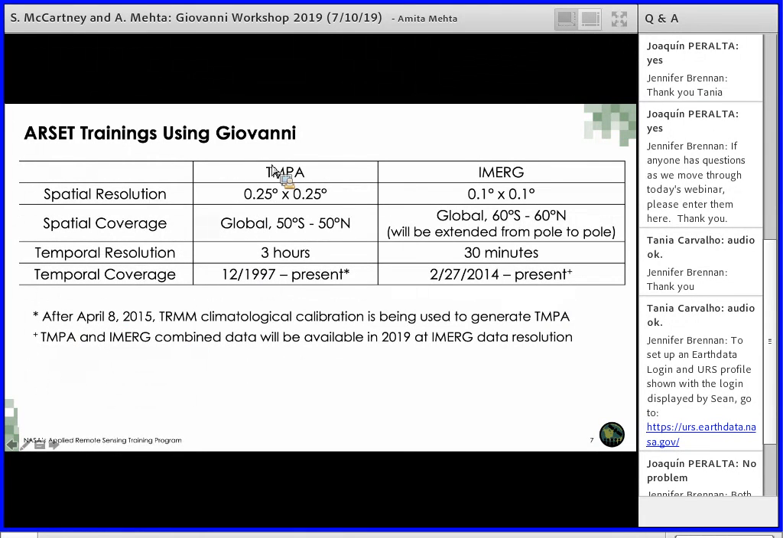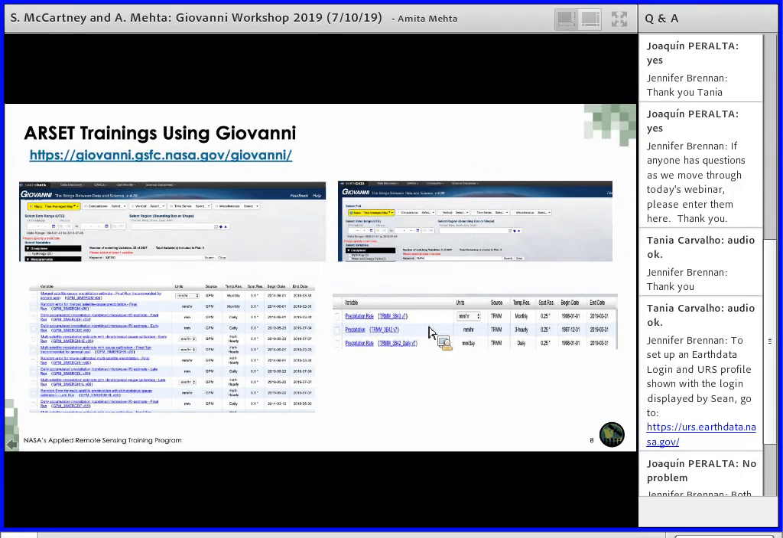So TMPA that I'm going to show for extreme rainfall is quarter degree resolution. It's every 3 hourly data. It has long time coverage. IMERG, which is relatively recent, 2014 onwards, has higher resolution, 1/10 of a degree, and it's every half hour. And we're going to see some of these animations soon, how we monitor tropical storms and precipitation using this.